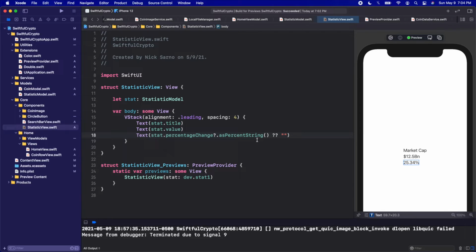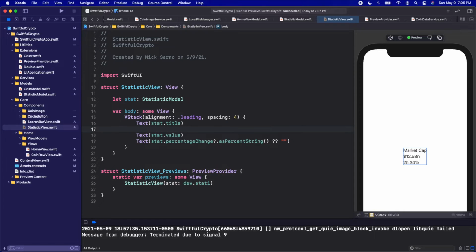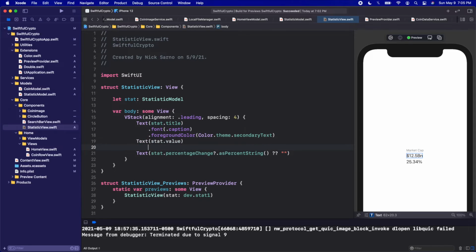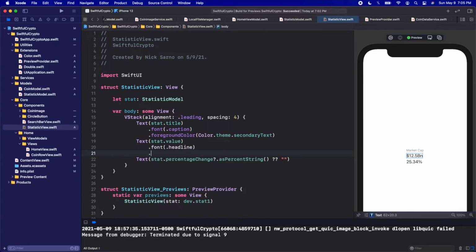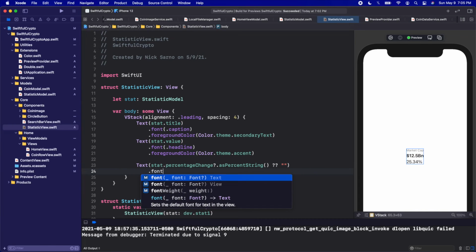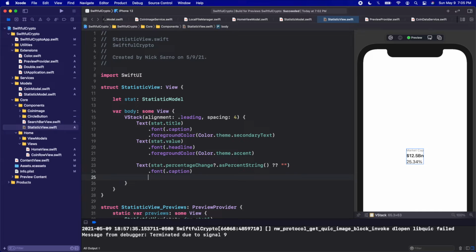Let's add some formatting on this. On the first text, let's add a .font of caption. Let's give it a foreground color of Color.theme.secondaryText. So it's our gray. Our main value, let's give it a font of headline and a foreground color of Color.theme.accent. Looks a little bit better. And this percentage change, let's give it a font of caption, and let's also maybe make it .bold, so it's a little bit thicker. I think that looks good.